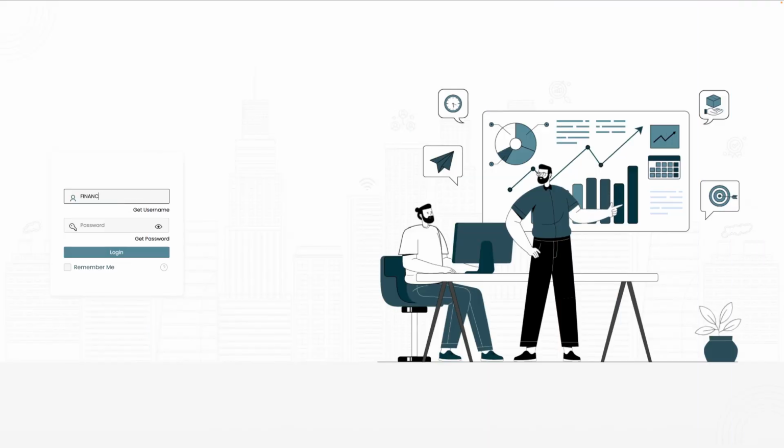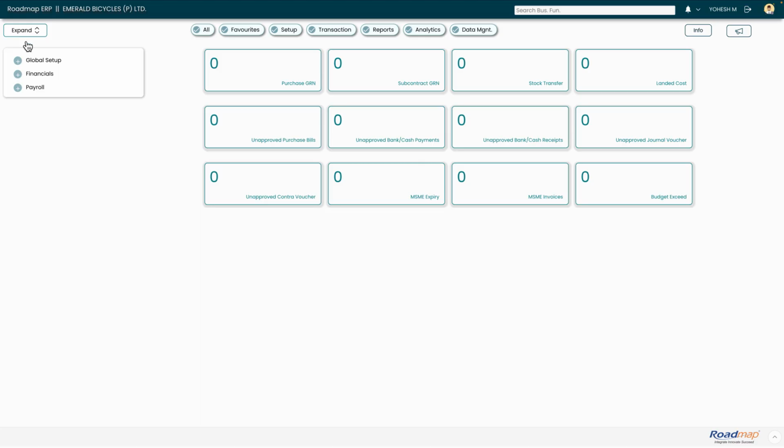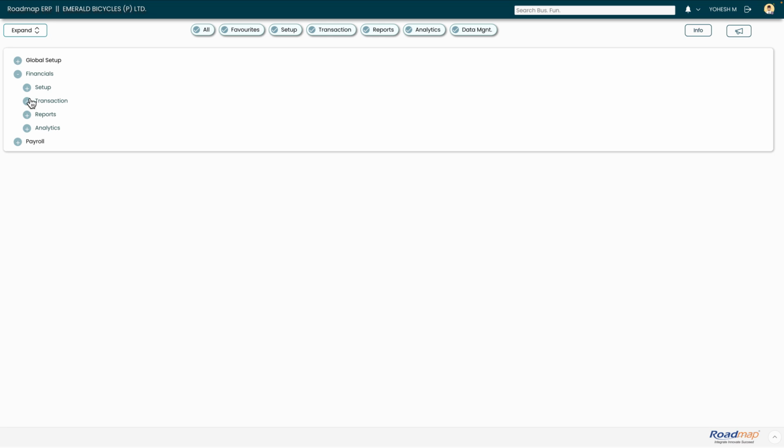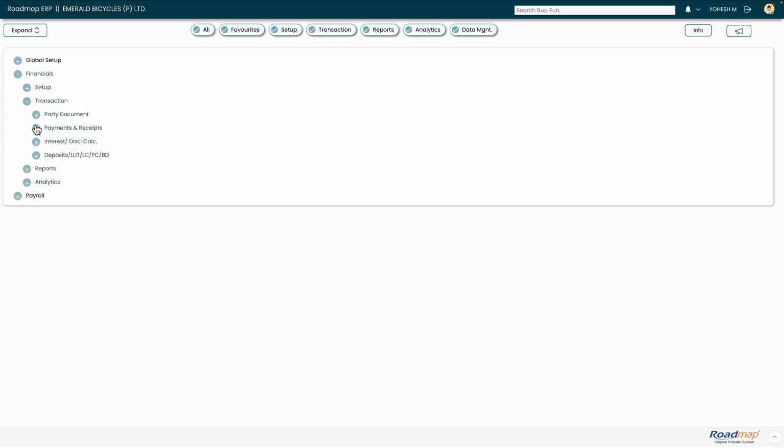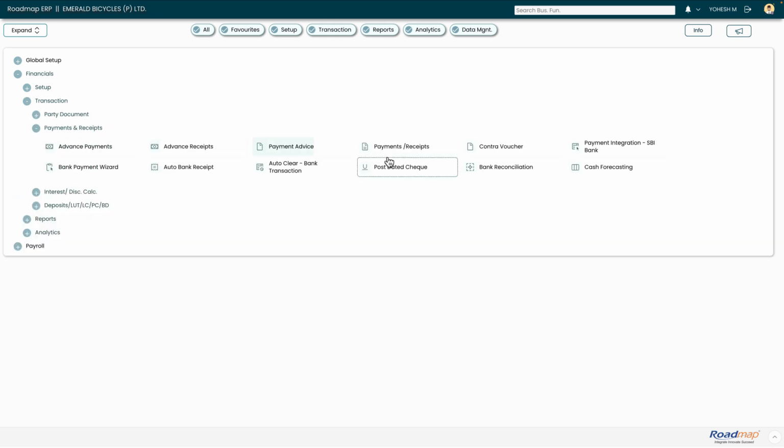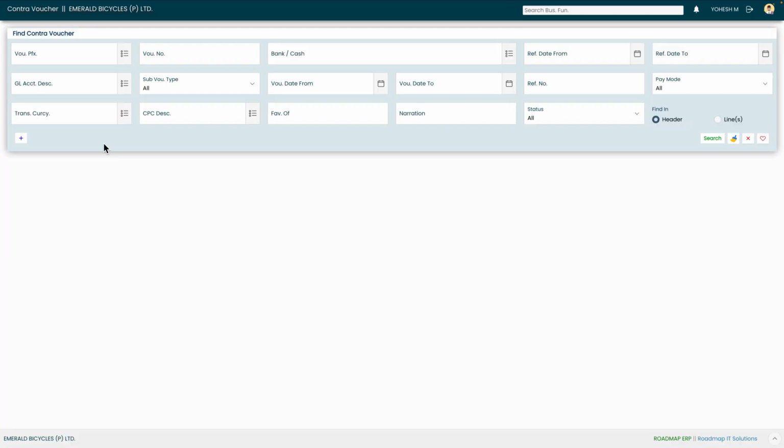Let us log in with the username and password of the creator's login to create a contra voucher for a bank-to-cash transfer. Click on the Login button. Click on Financials, click on Transaction, click on Payments and Receipts. Navigate to the contra voucher screen. Click on the Add button to create a new contra voucher entry.